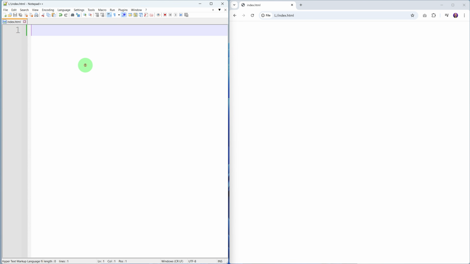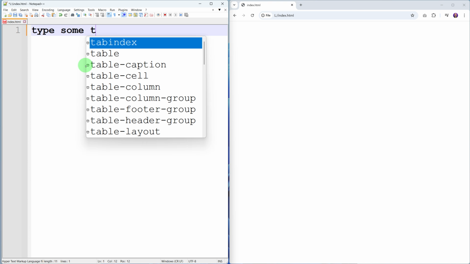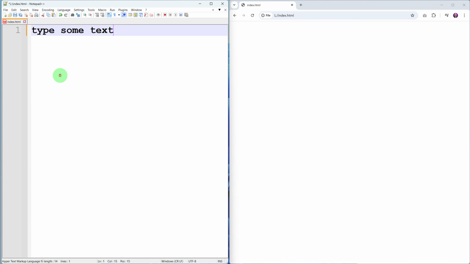So let's type some text here. Okay, so type some text as an example. Okay, I'm just gonna save, Control S, and then refresh. And as you can see, now we have some text here as well. So let me zoom in a little bit, maybe to 200%. There you go. Perfect. So as you can see, this is the text we have here, and it's reflecting back on our index.html page in our web browser.